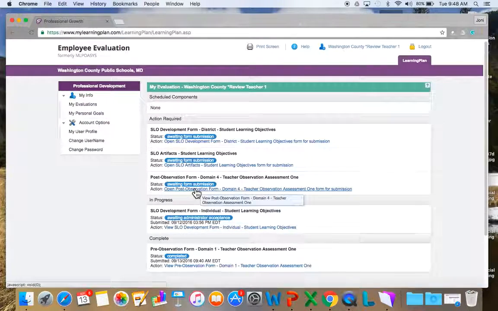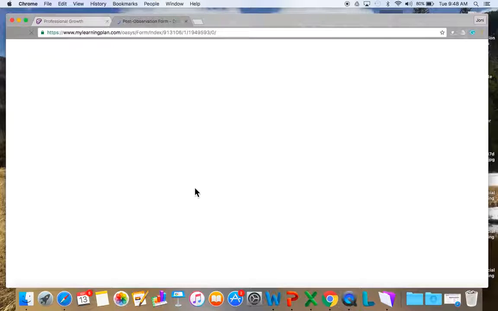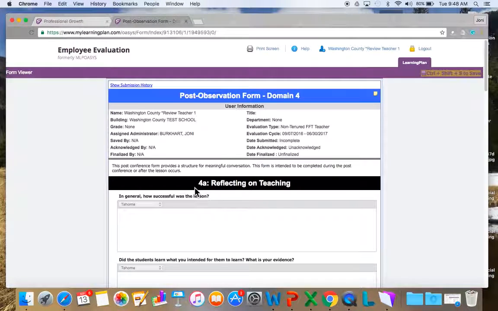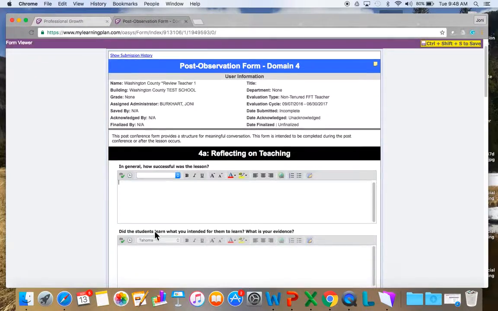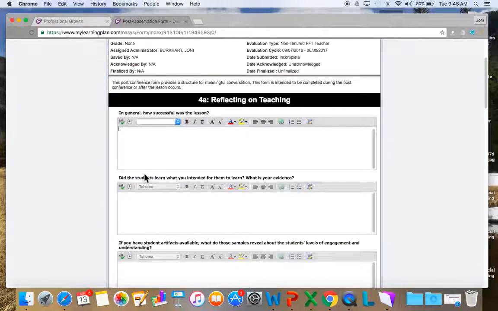And now I can open up the post-observation form. This is done exactly like the pre-conference form, so it's fairly easy. It has some questions for you to answer. How successful do you believe the lesson was? You can go through here and write all of your answers. Scrolling down through here, again, reflecting on the lesson. This should not take teachers a long time to do.